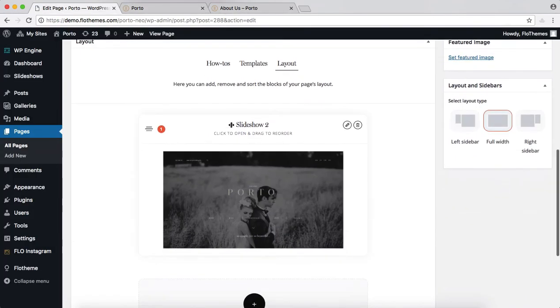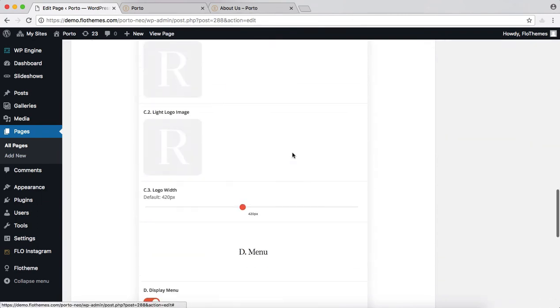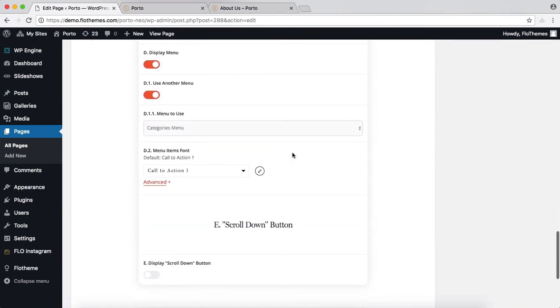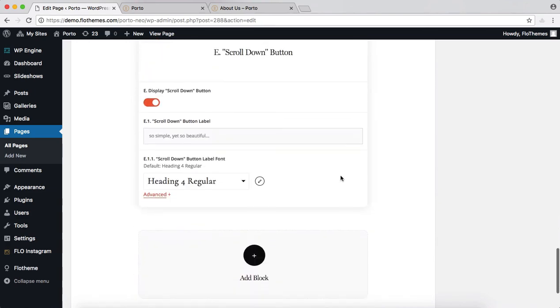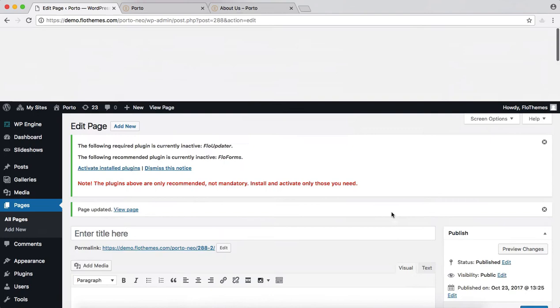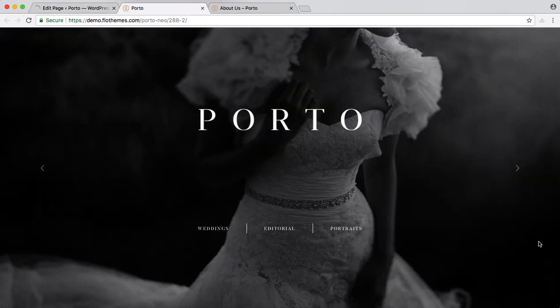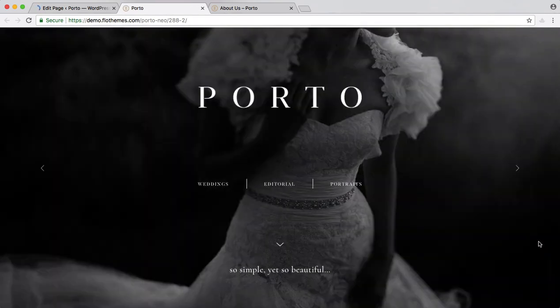And let's take a look into our final set of settings, I believe, which is the scroll down button area. So you can simply enable that, adjust the text and the font. We'll click on update, refresh this page, and here we go. Okay, so yeah, this is it for slideshow number 2.